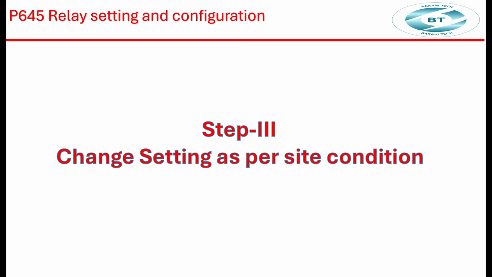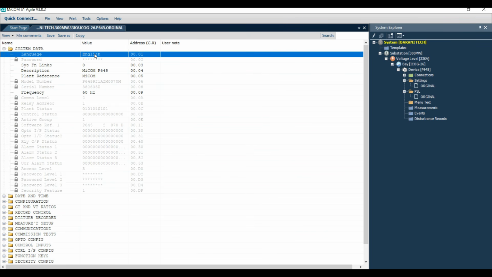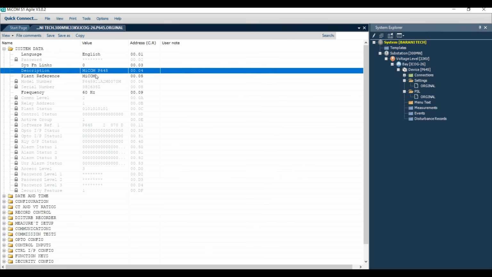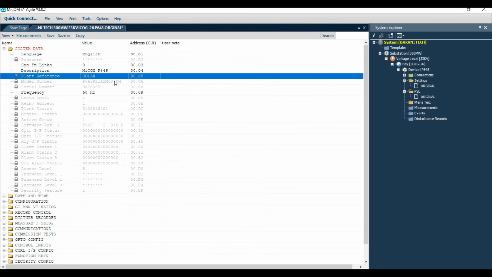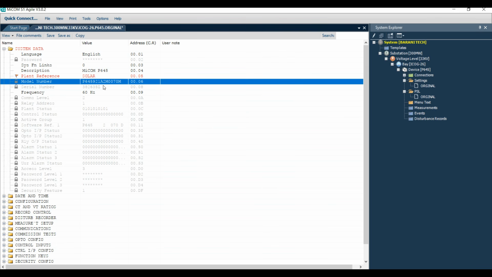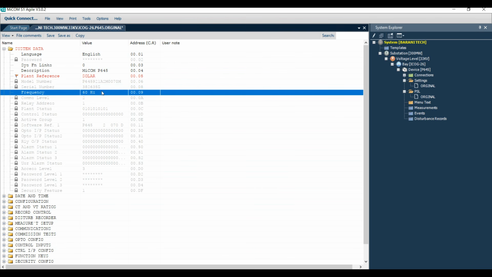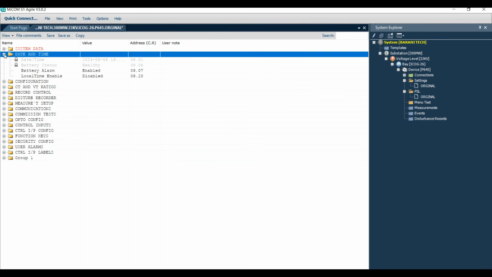Part 3. Reviewing and configuring key relay settings. Let's go through the critical settings folder by folder. A. System data. First, verify the system frequency is correct for your application. You can also name your plant under plant reference. Check the date and time.